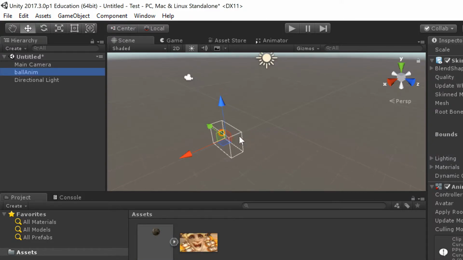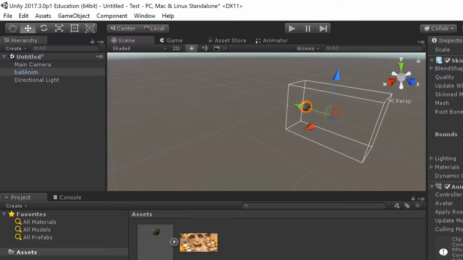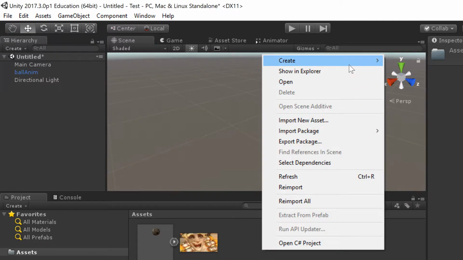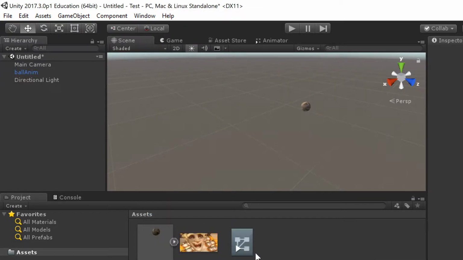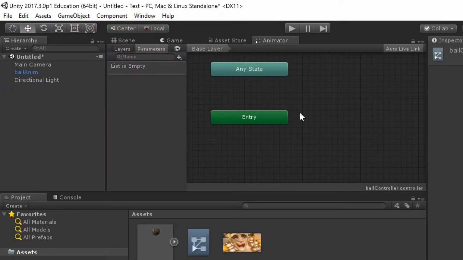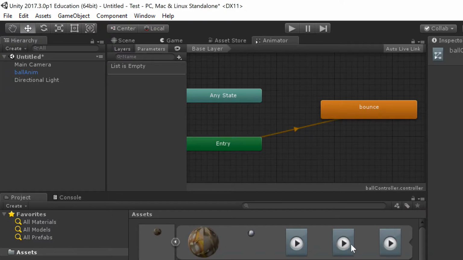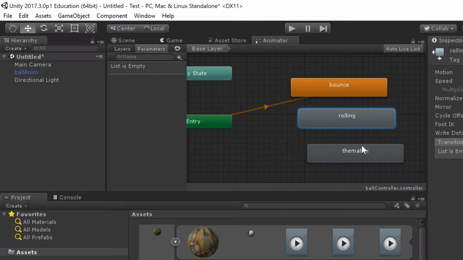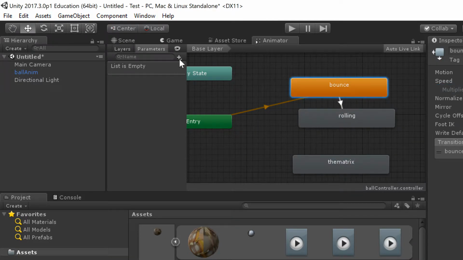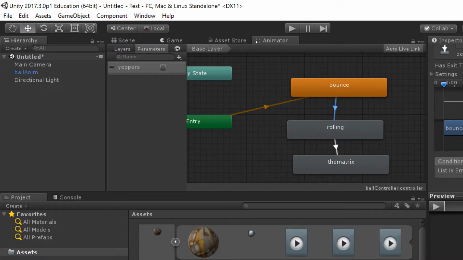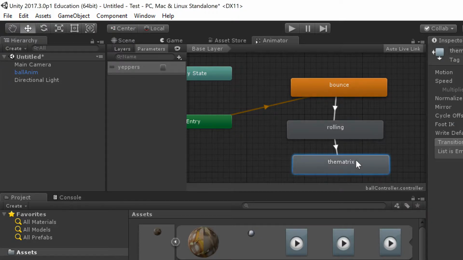So for this ball that I exported into Unity, it already has an animator in it. I just need to make a controller. Create animator controller, ball controller. Drag that in here. And on ball controller, I'll just add those animations. So bounce, roll, the matrix. And I'm just going to do a bool. No, actually I can't do a bool. Yes, I can. Yeppers. So from bounce to roll, it will do that if yeppers is true, and it'll go back when yeppers is false.